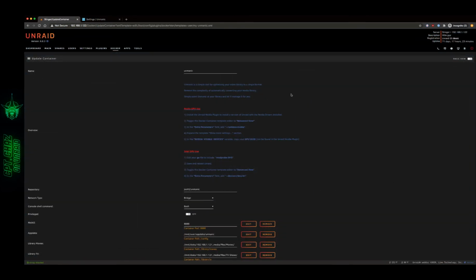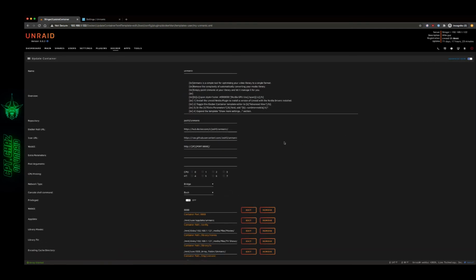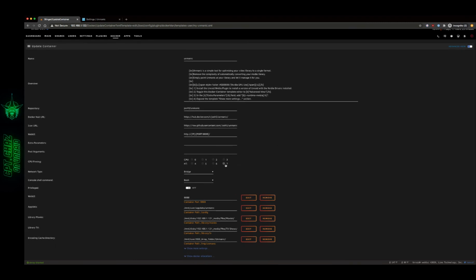Okay, so here we are back on the container settings for Unmanic. I'm going to go ahead and switch from basic to advanced view. And if you remember from our last video, you can pin any of the CPU cores that you want to limit the container to. In my case, I want to allocate all of the CPU cores and hyperthreads that I can, but I still want to limit them if I have another Docker container that I want to be able to prioritize over this Unmanic container. The way that I'm going to do that is by adding in the following.